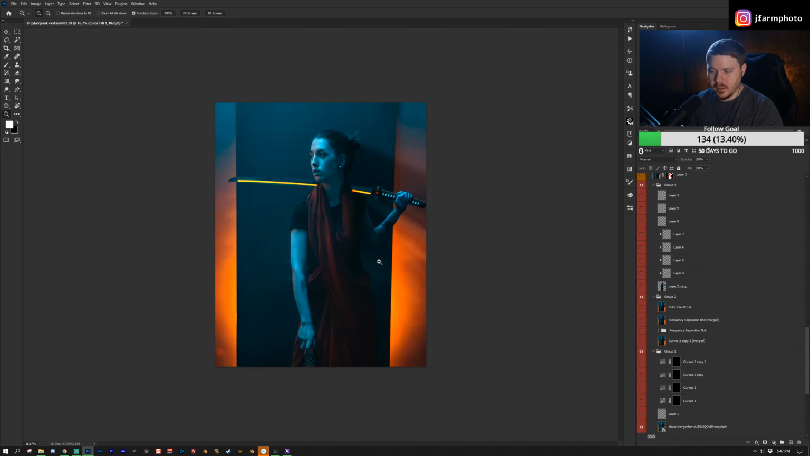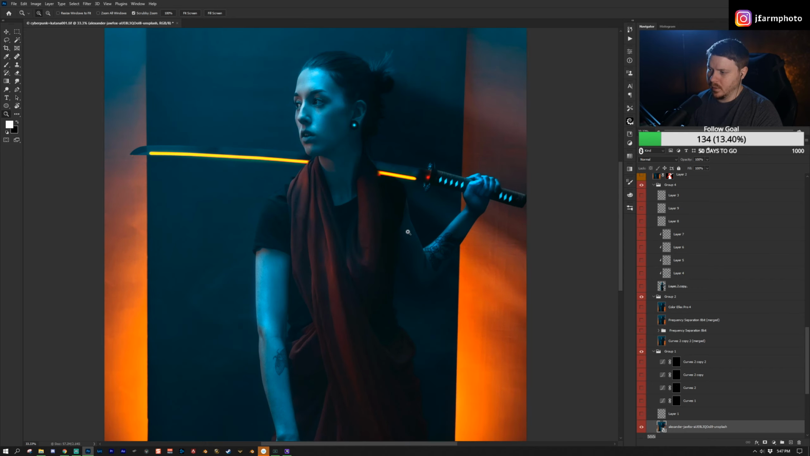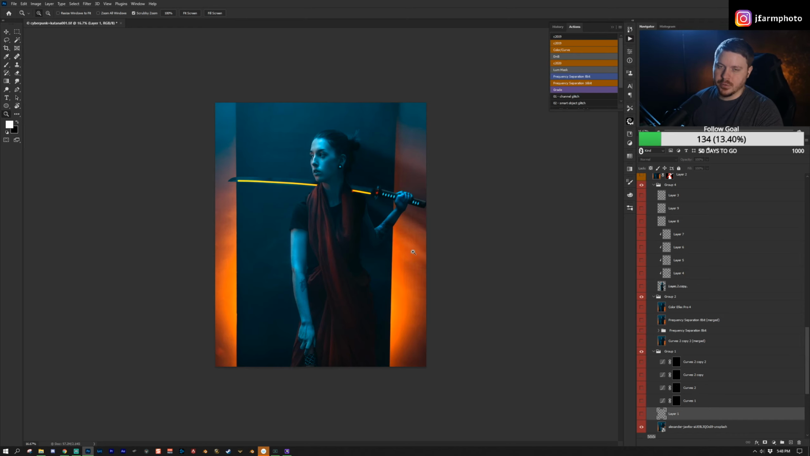Alright, so first thing that you need to do is skin retouching and cutout. On the skin retouching, I did a whole video on how to do local dodge and burn and frequency separation, and I'll put that video up here. That also has free actions, so check that out if you're interested.